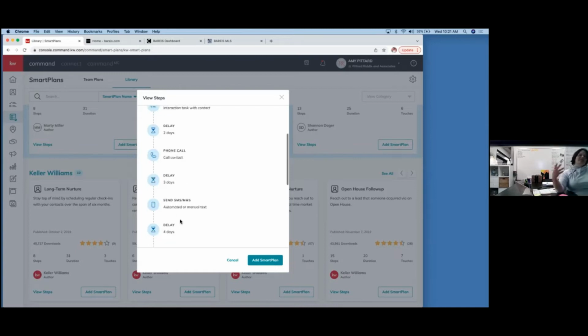So this is a solid follow-up plan for an open house lead. You could add this one to your library, and then, like we said, if people pass through your open house, you're going to add them into your database. I would tag them with the open house. So like if I held 818 Stonegate open, I would create a tag that says 818 Stonegate OH, so that I know those people passed through that open house.